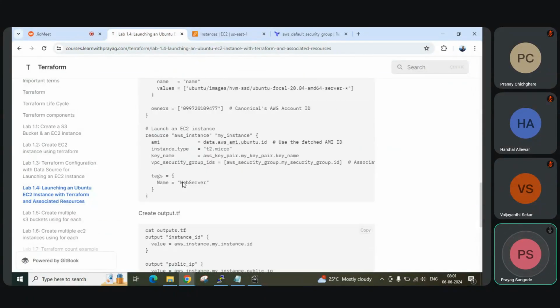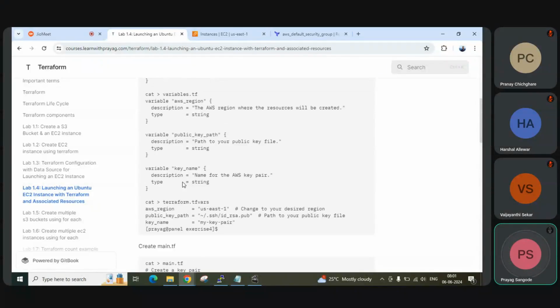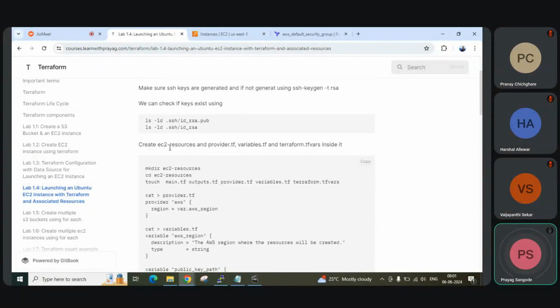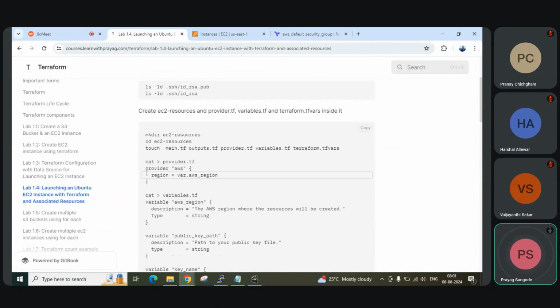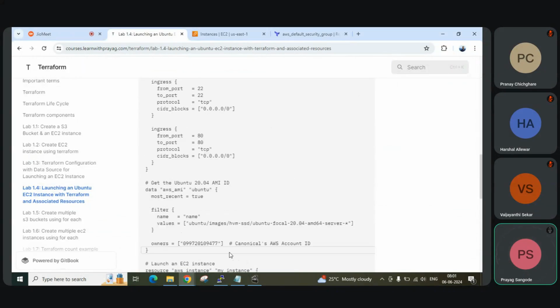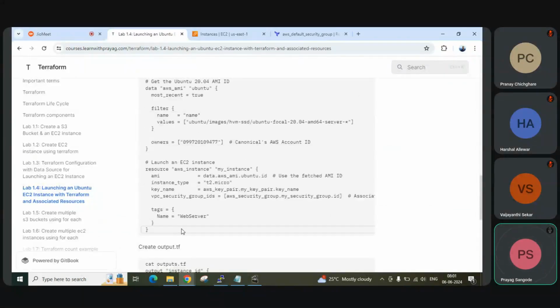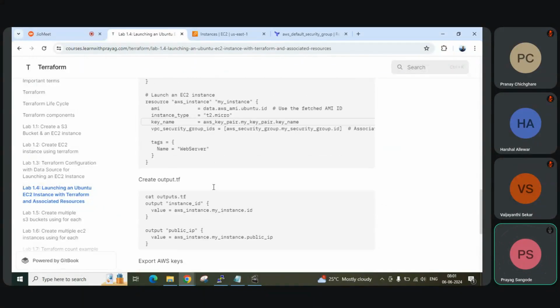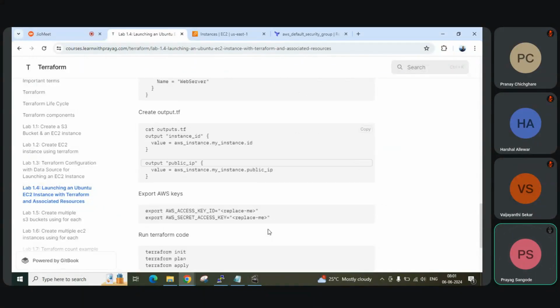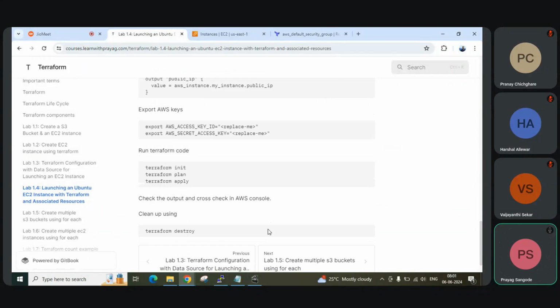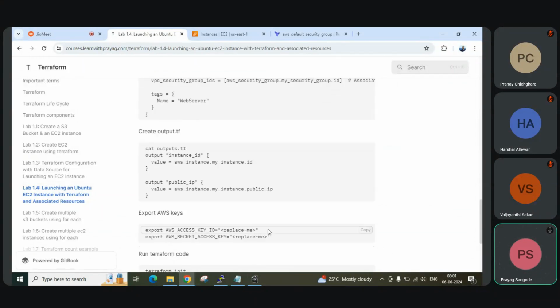So I can write all these things, all the separate files I've mentioned here, in a single file as well. In main.tf I can have this block, variables also, and output also, in main.tf itself. But in a production environment it is recommended to have separate files for everything. So let's start with this exercise.